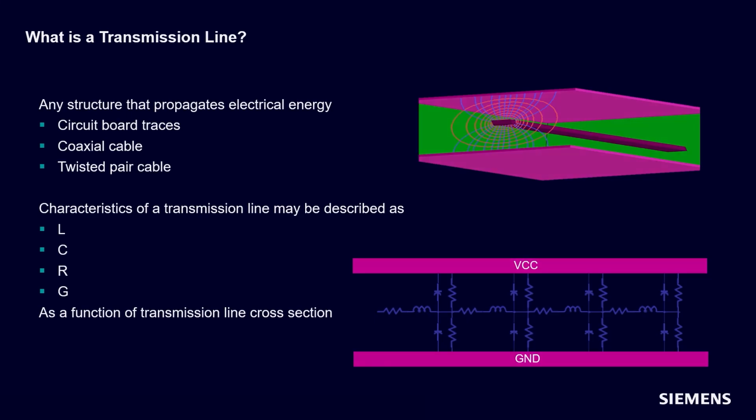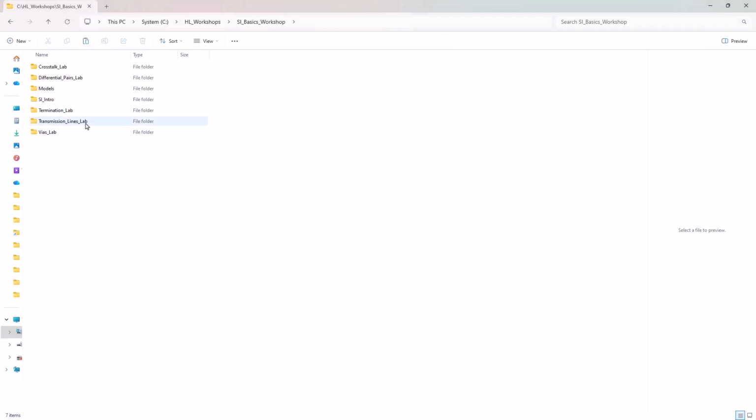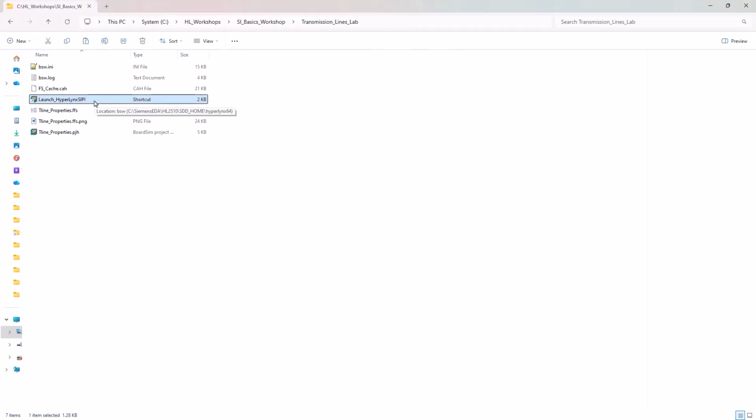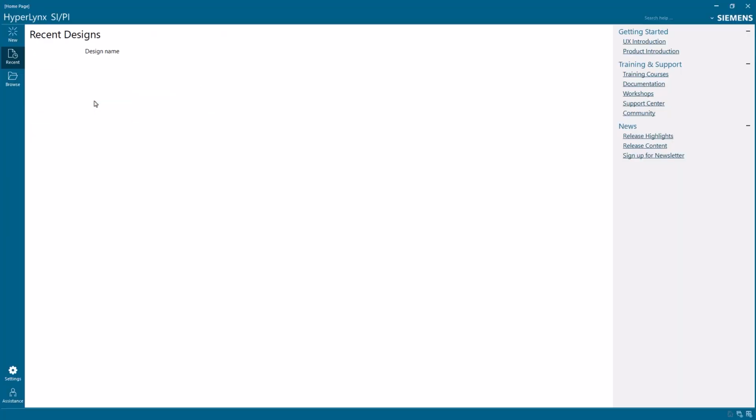To begin our practical exploration, we'll utilize Siemens HyperLynx SI. Please navigate to your SI Basics lab directory via Windows File Explorer. Double-click on the Launch HyperLynx SI icon and confirm the license dialog, and then click Done.